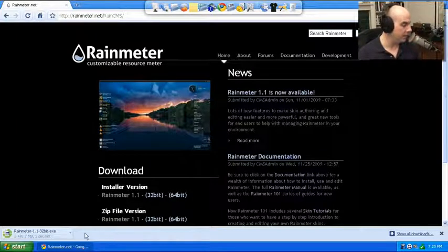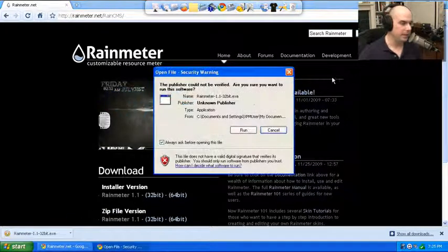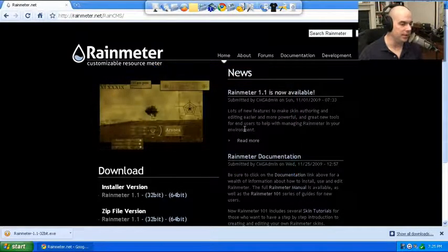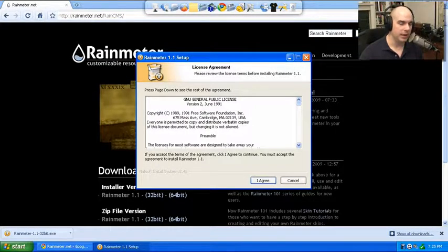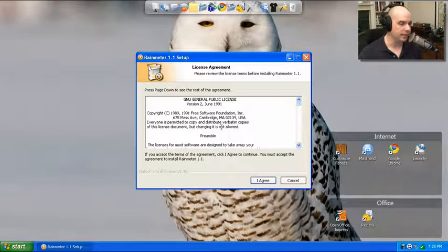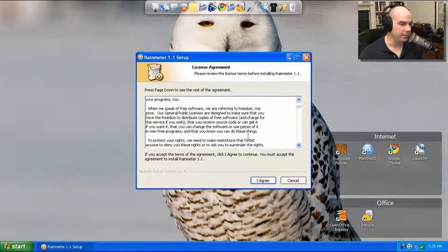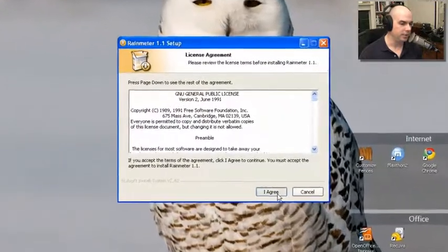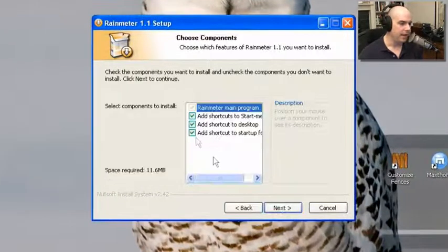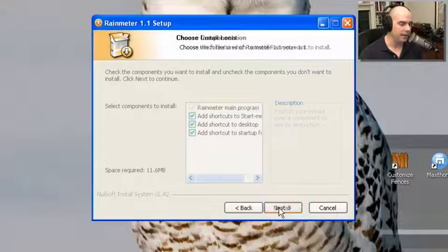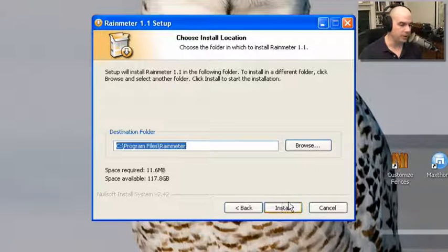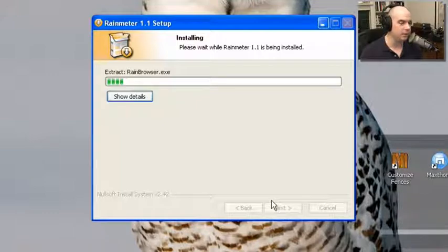And now that it's downloaded, this 8.7 megabyte program, let's open her up. We get our message that this is an open file security warning. We do trust this publisher, so I'll hit the run command. And let's close out our browser here so we clean things up a bit on the screen. And again, another license agreement, this happens to be a GNU General Public License. I agree with that. And I can check the components I would like to install and uncheck the components I don't want to install. Let's install everything for Rainmeter and click Next. It's going to put it in Program Files Rainmeter. That sounds good. And away it goes and installs everything.